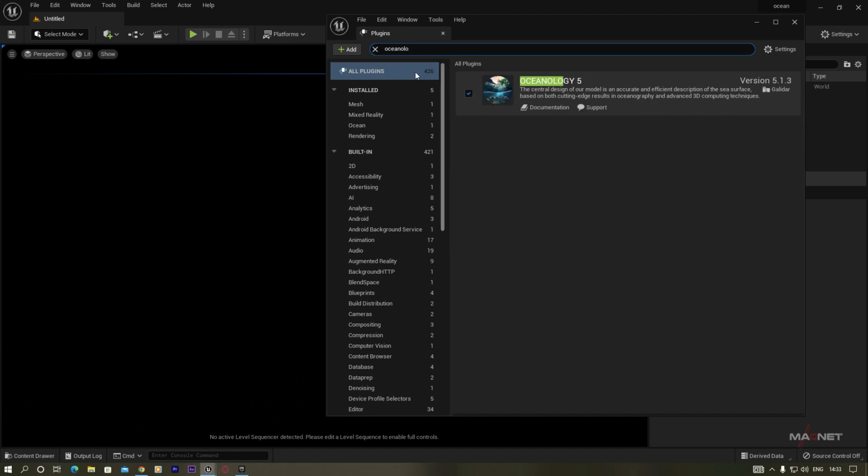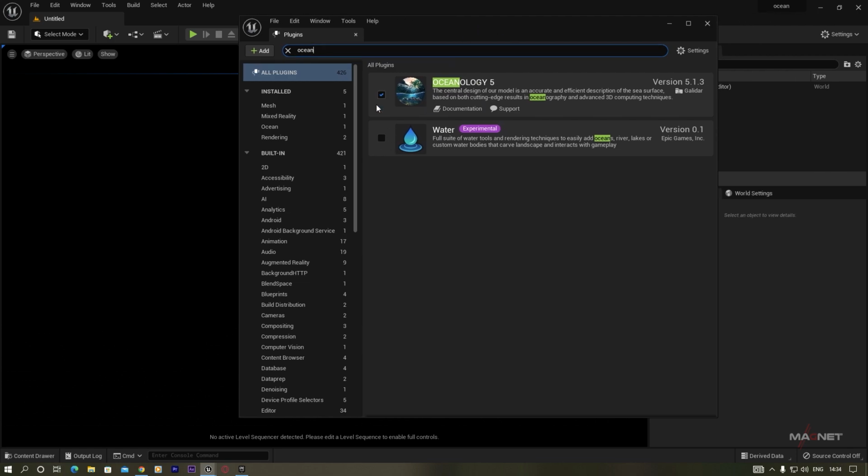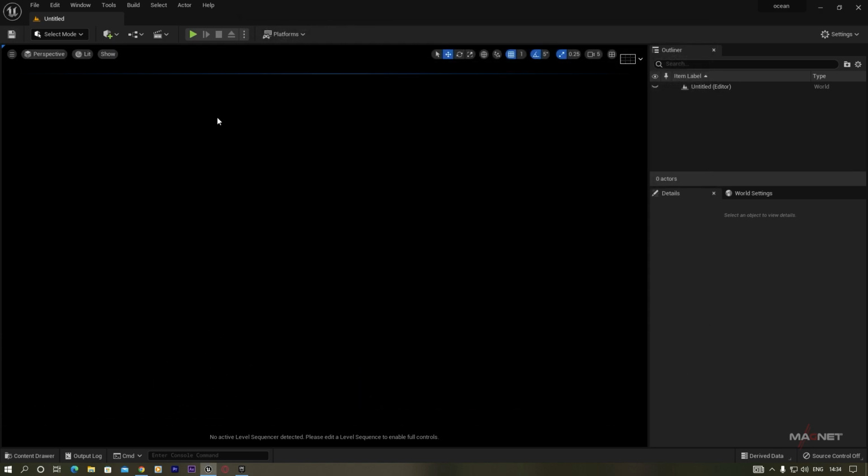And you also see the water plugin here, that is the water body plugin. You have to disable this in order to enable the Oceanology. Okay, and when you enable this, you will see that there is a restart button here, and you have to restart your engine. Okay, and also one thing I have to enable for this project is the volumetric cloud.